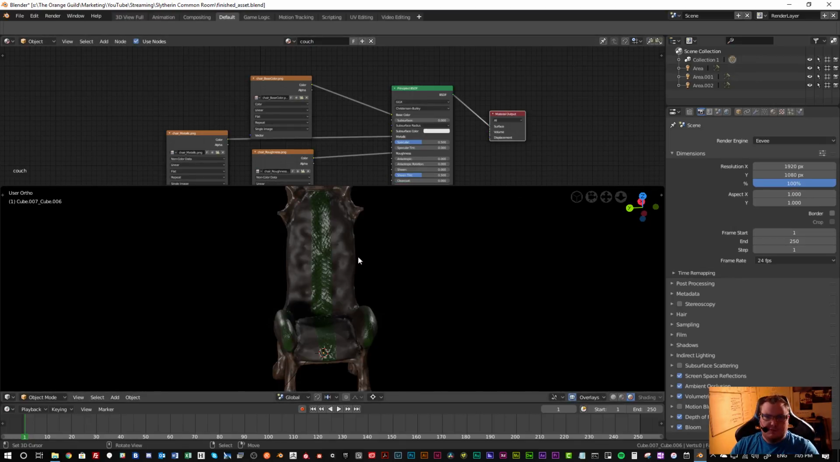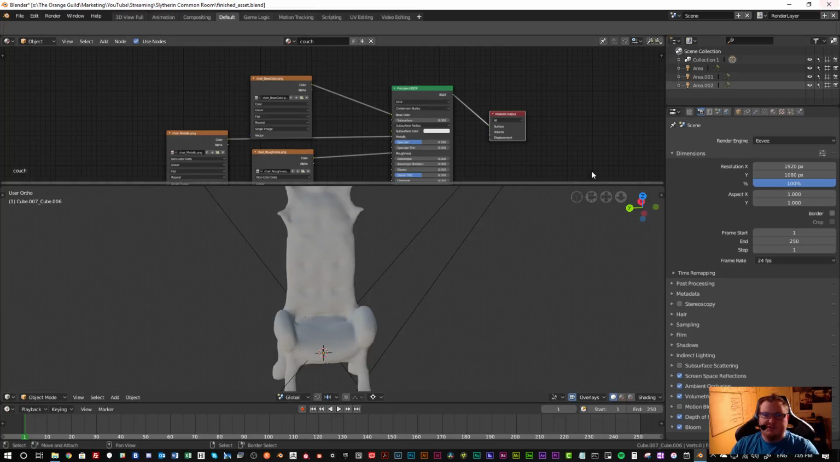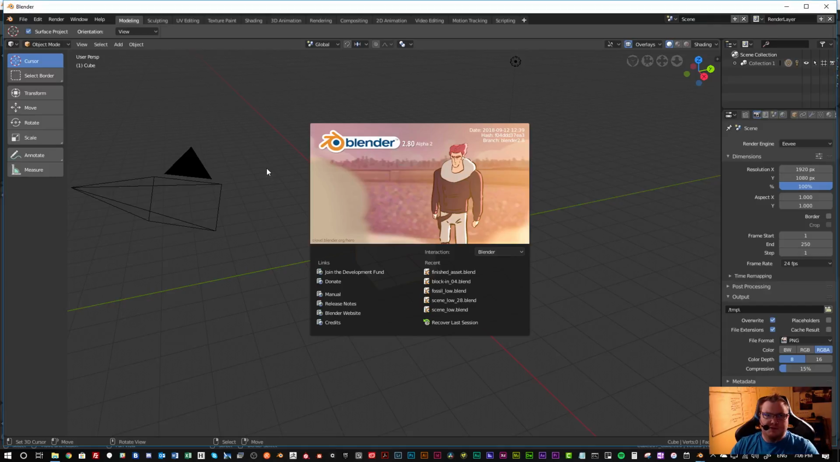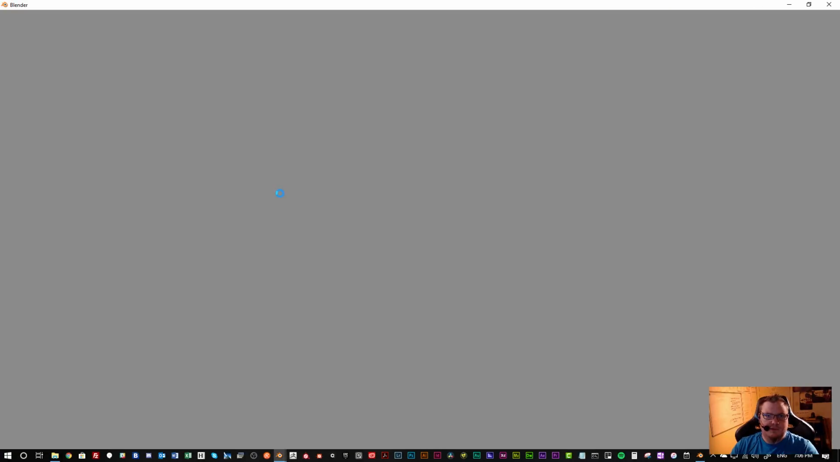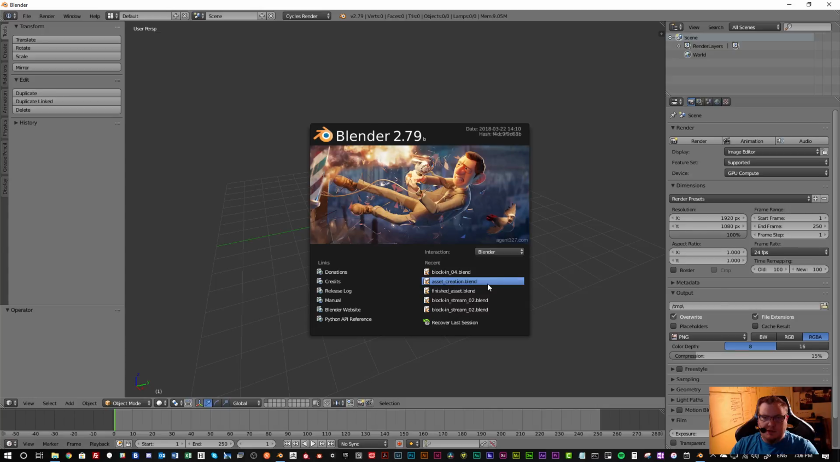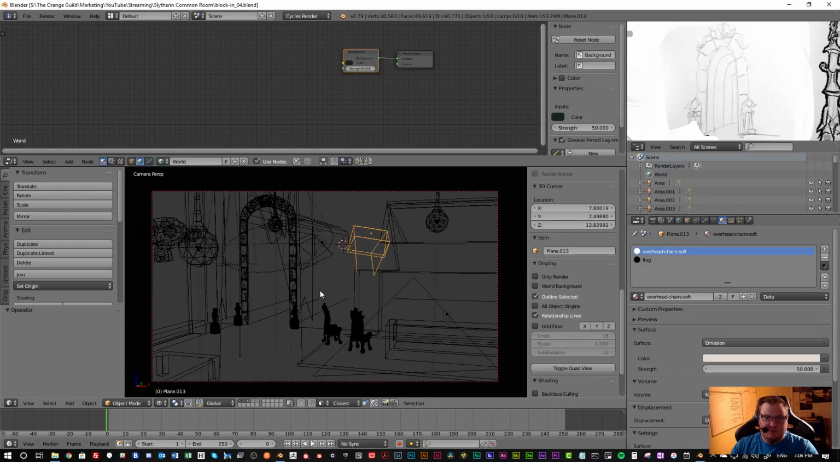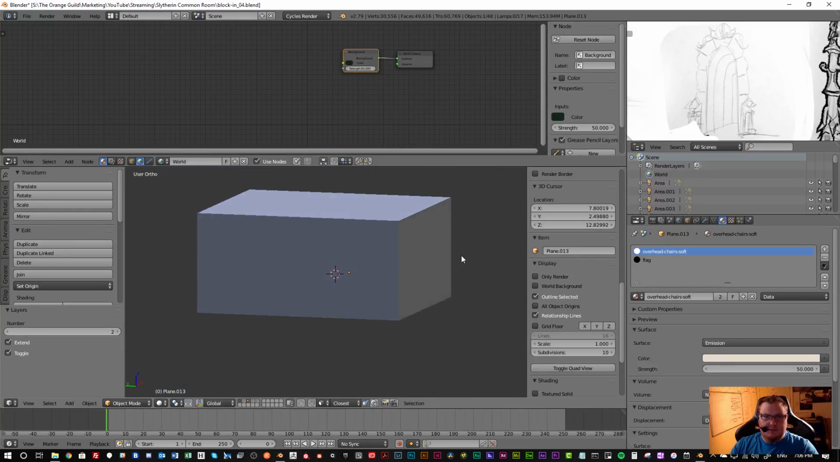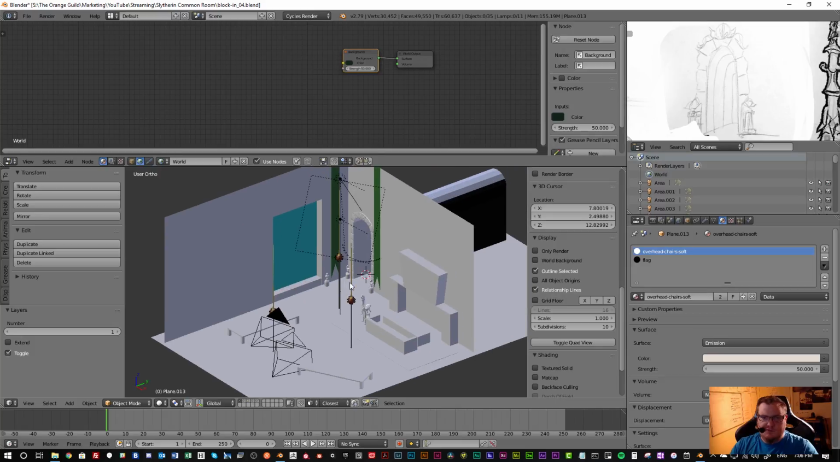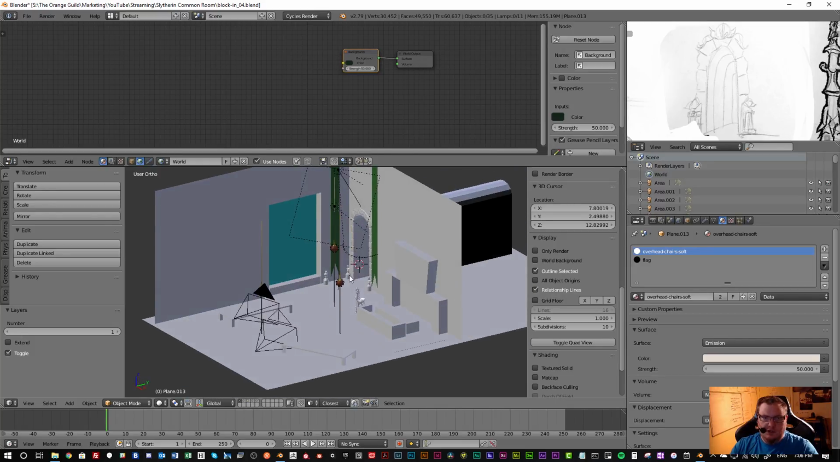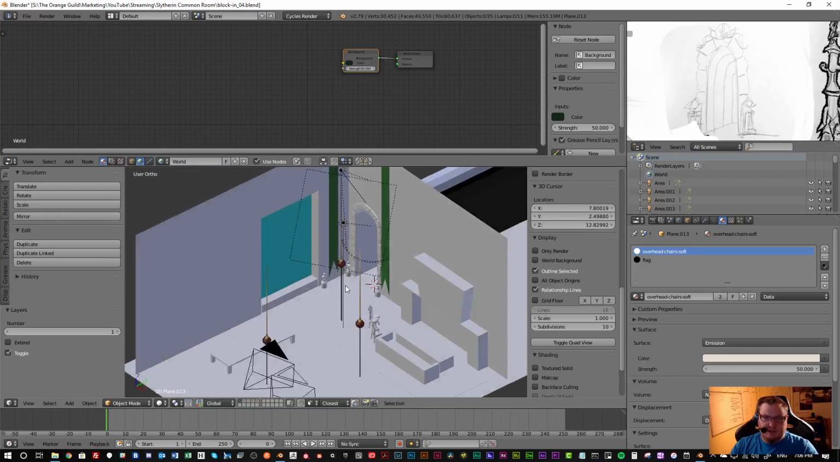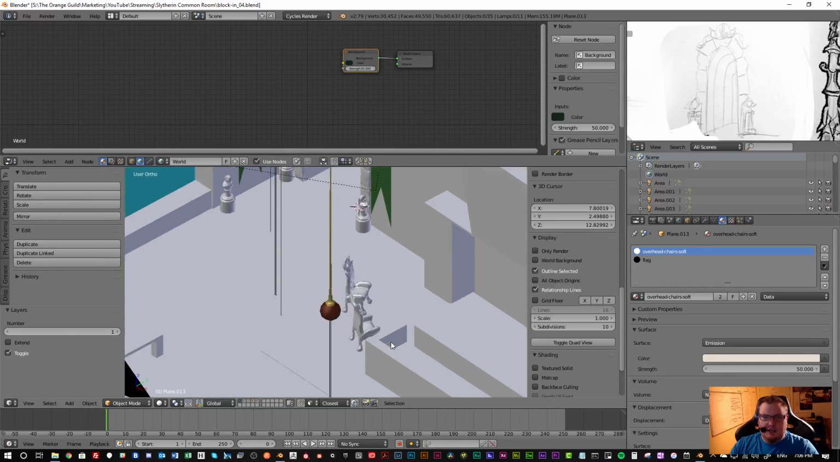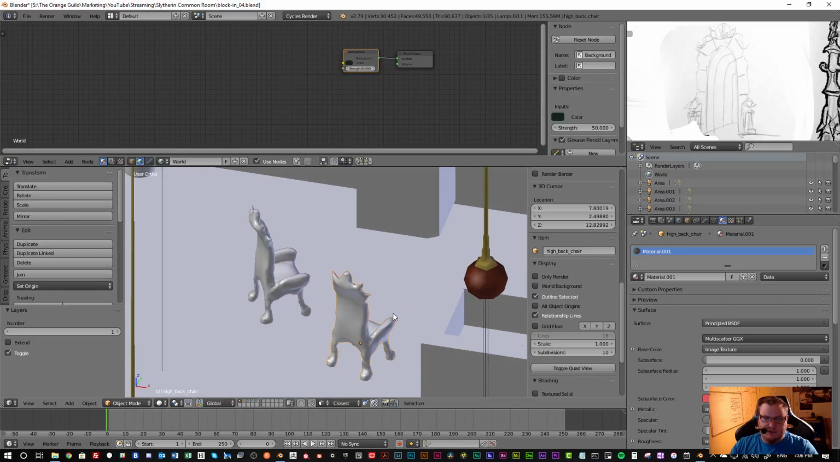So turn this off. Now I'm going to start in Blender 2.79 because that's where everything is that I'm working on. So I'm going to open this back up. Not 2.8, 2.79. Okay. And I'm going to go ahead and open up the scene that I've been working on. So this is the sort of 3D conceptual image I've been working on for the past few weeks, just off and on, an hour here or there. And here's the chair that I just showed you, pulled in from tonight.